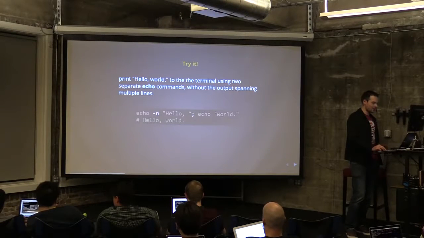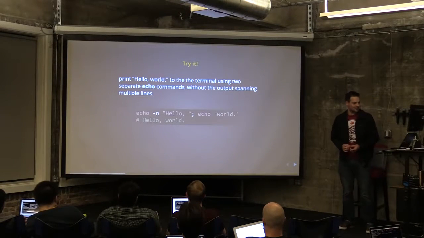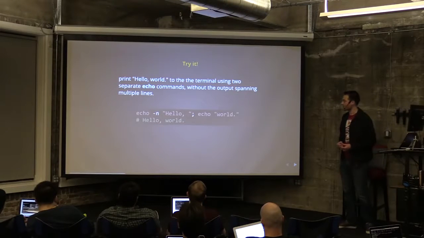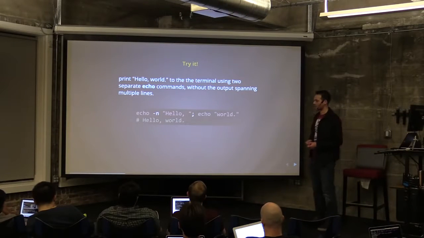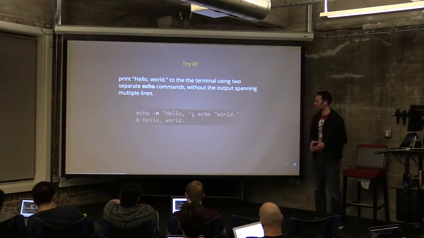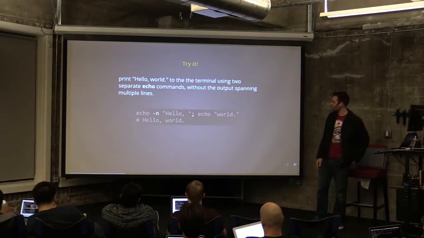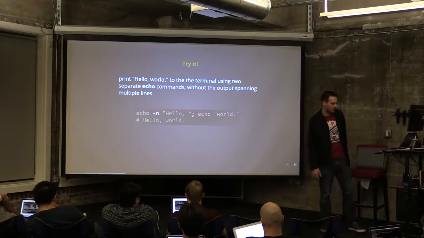All right, boom, there it is. This is what your solution should look like. So we're supplying the -n argument to the first echo, so it omits the new line. Use semicolons to separate commands, and then say echo world.